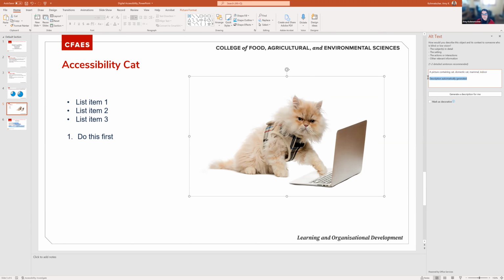I don't particularly think a picture containing cat, domestic cat, and mammal indoor is helpful. So I'm going to delete that and change it to fluffy cat wearing a vest using a computer. I like to add a little bit of character about the picture to give the feel. But at the same time, the recommendations for alternative text are no more than a line or two. So if you find that the alternative text is getting very long, that's when we recommend using a caption or a more paragraph-like description to go with that image.